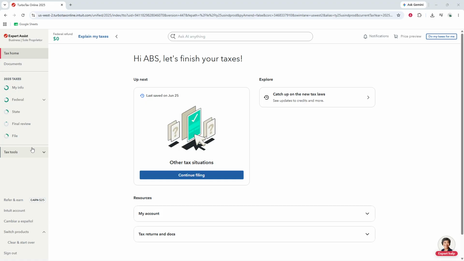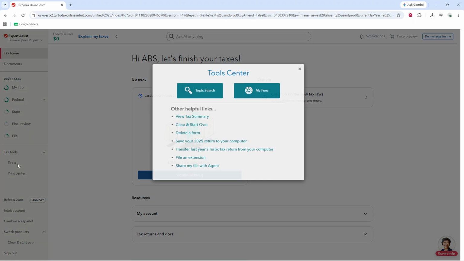Next, look to the left-hand menu and select Tax Tools. This section contains several utility options that help you manage different parts of your return. After you click that, choose Tools, this will open the Tools Center, where TurboTax places actions related to reviewing and editing your return behind the scenes. In the Tools Center, select Delete a Form.